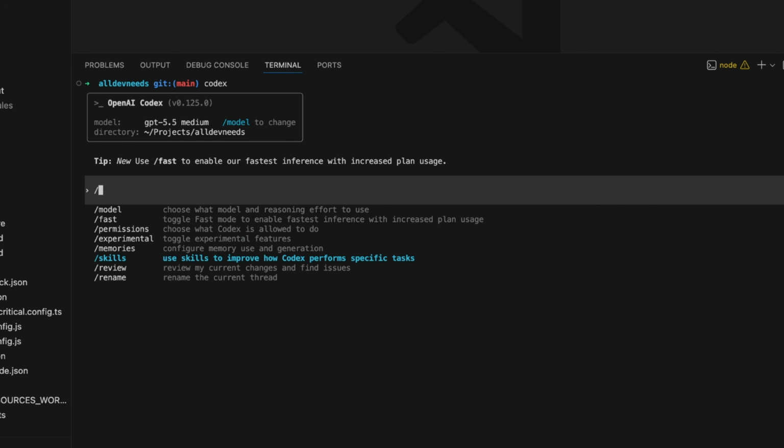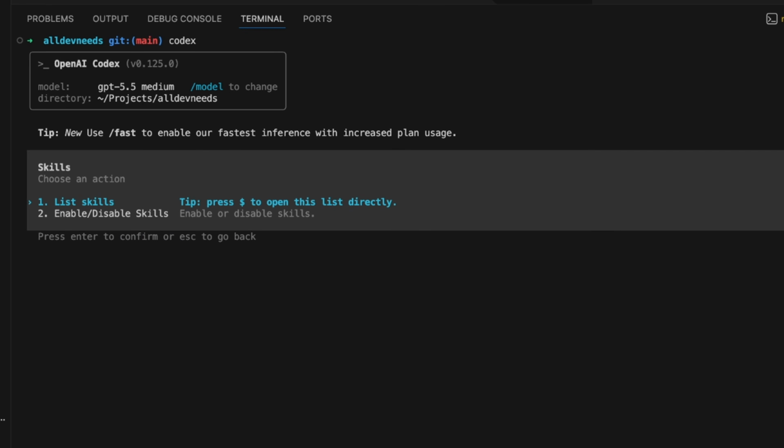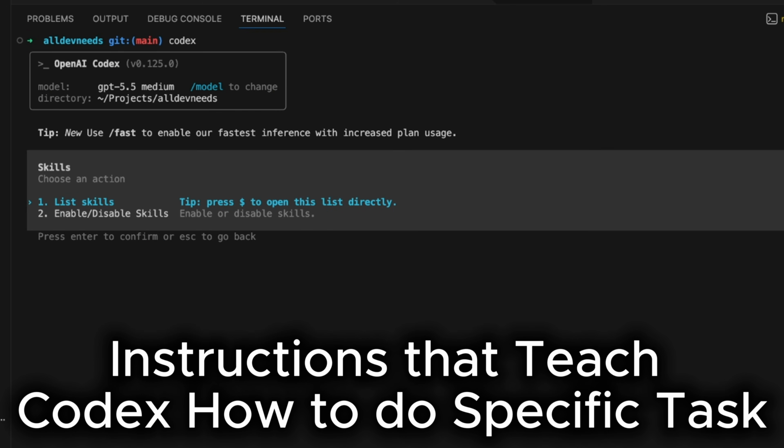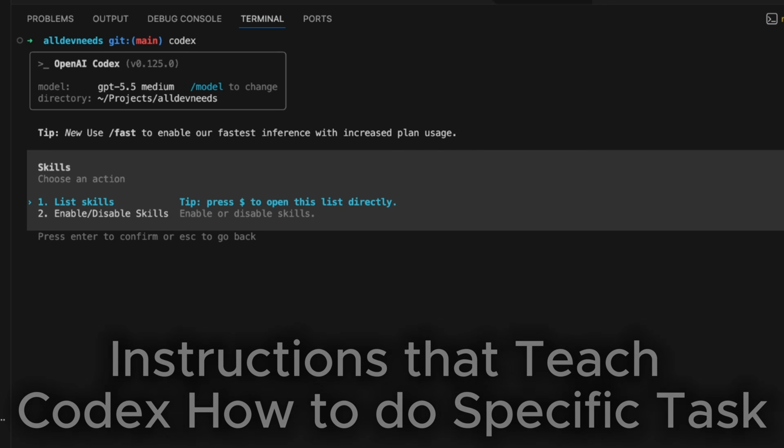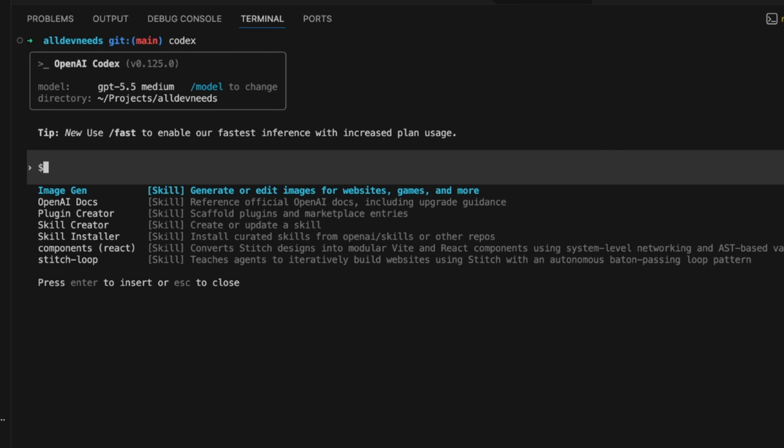We'll continue to the skills command. You can see all the skills that are available for Codex right now. You can also enable and disable skills. If you're not familiar with skills, skills are extra instructions that are packed together to teach Codex to do a specific thing. On this project I have two skills.